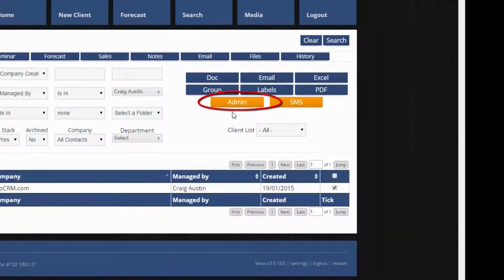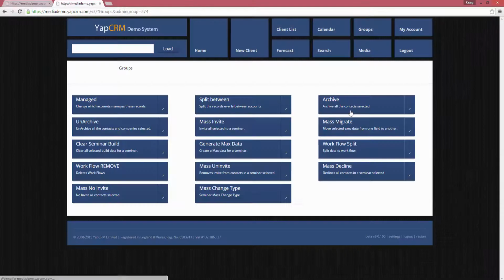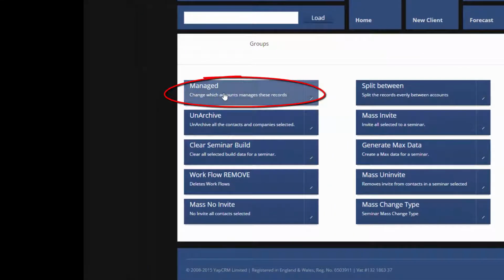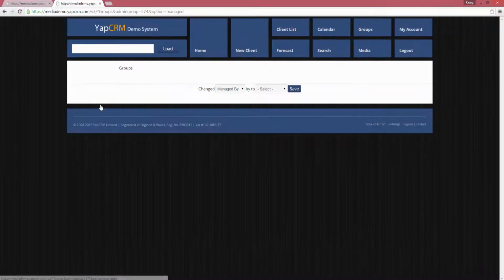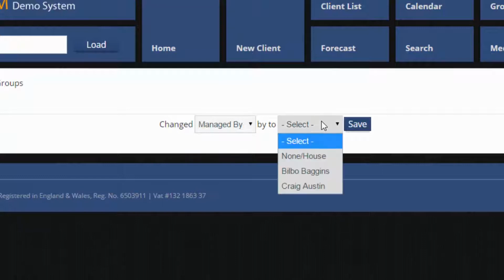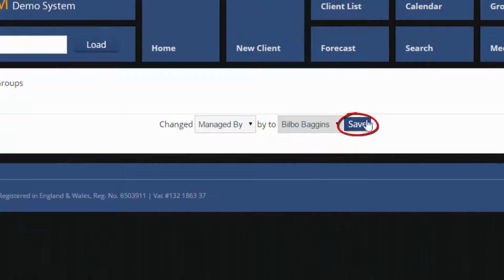Now, left-click the Admin button. This opens a page with various options. To reallocate records to a new executive, left-click the Manage button. You now have the option to amend the Managed By or Created By executive. Choose the Managed By option from the drop menu. Next, select the executive to update the record to and left-click Save.